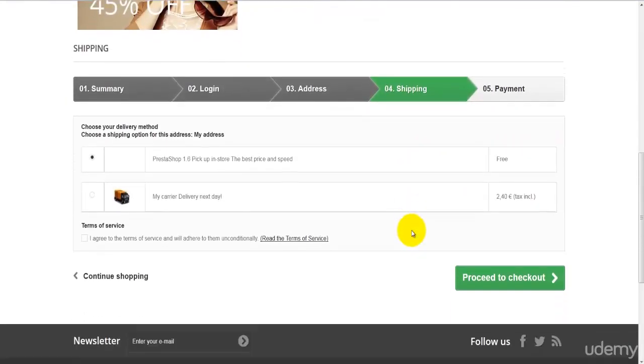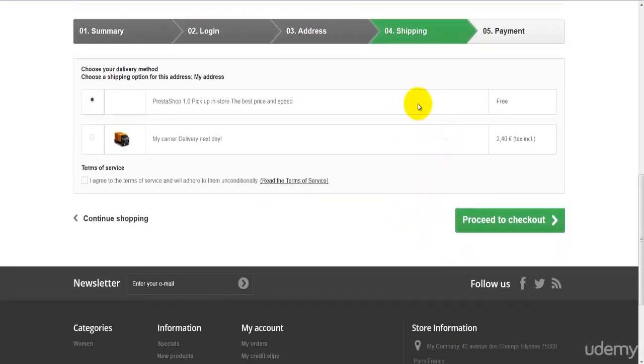We'll come to the shipping, and basically we only have one shipping method here that's actually real, so this one here, and I'll click on that one, and it's at €2.40. Terms and conditions, terms of service, I have to agree with that, and I can read the terms of service here. And once again, this can be changed through your back office, so change that and make sure that those actually serve their purpose.